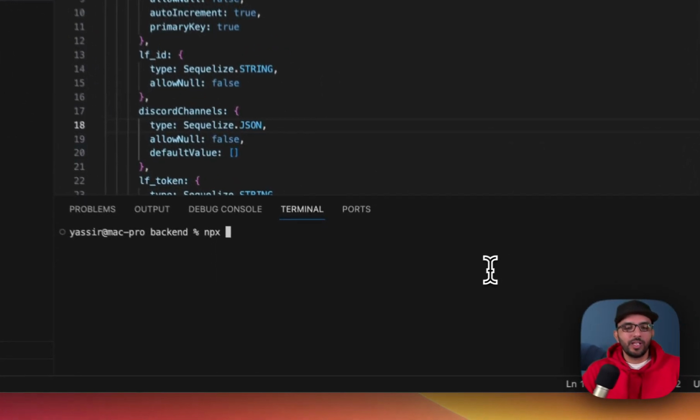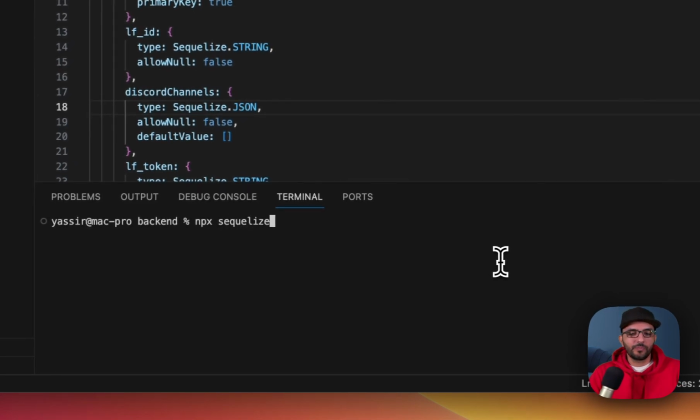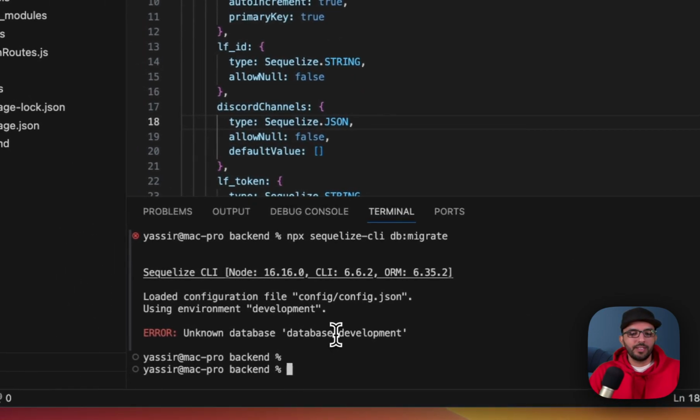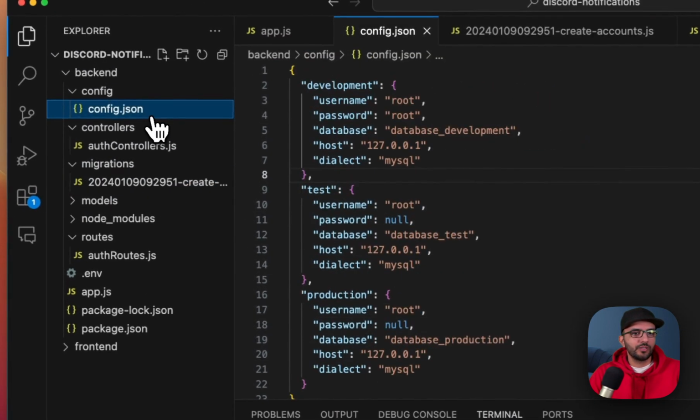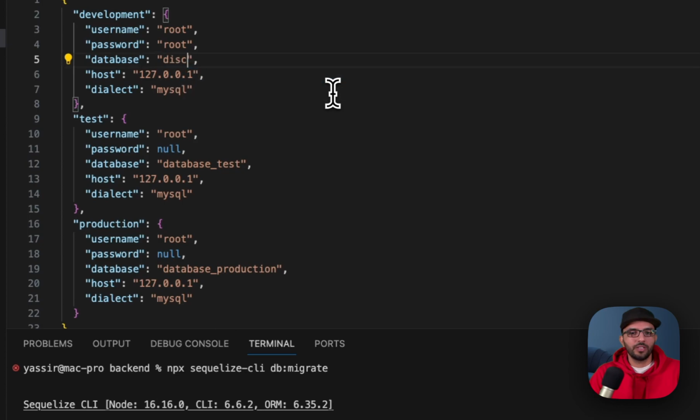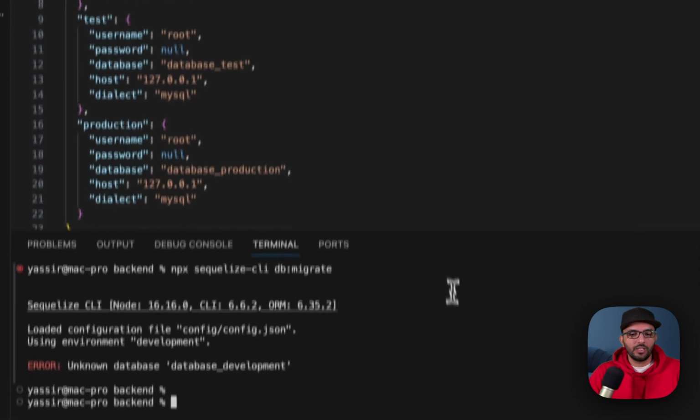So we're going to do npx sequelize-cli db:migrate. And it says unknown database development. That's because I forgot to update the database name here in the configuration. So we called it discord notifications. Okay, and let's try again.